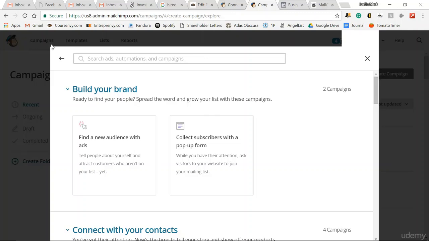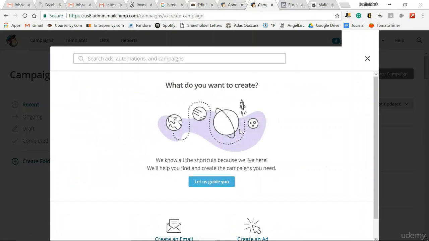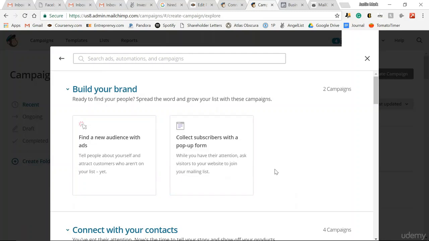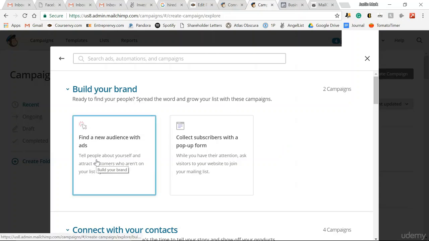So when you click the Campaigns tab, and then click the Create Campaign button, this pop-up will appear. We can either create an email, create an ad, but let's let MailChimp guide us, and so I can show you all the automations I use. So under Build Your Brand, these are just typical campaigns, such as a pop-up form on my website, or I can create ads to find a new audience. This is via the Facebook ads, where I can target specific detailed audiences.